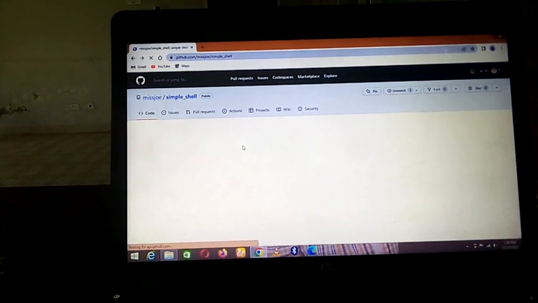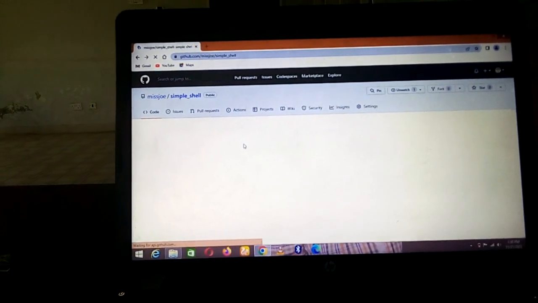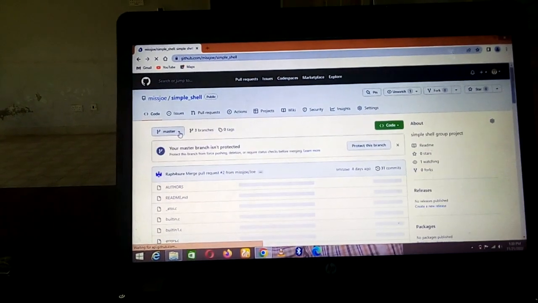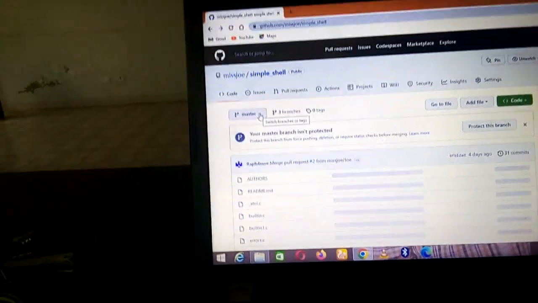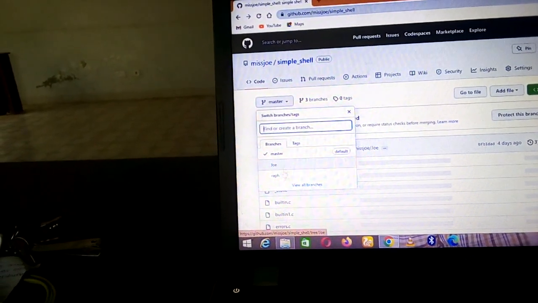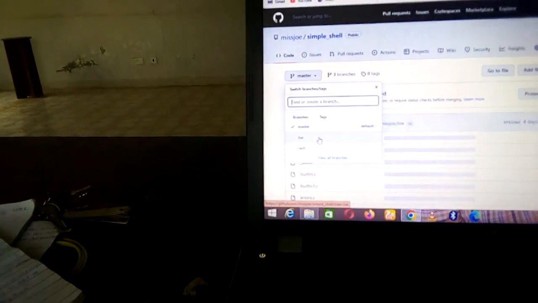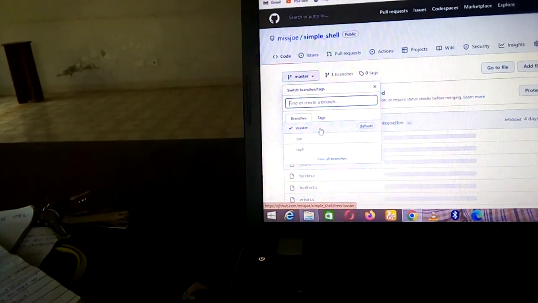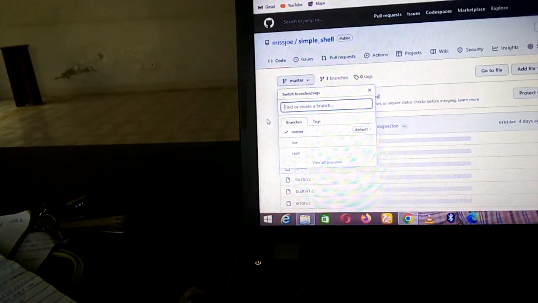Now if you look at my simple shell, it's taking time. Good. Now if you look at my simple shell, you see that in my branch we have 3 branches. I have Joe, I have Raf. So these branches are what I and my partner created when we were working on this project.